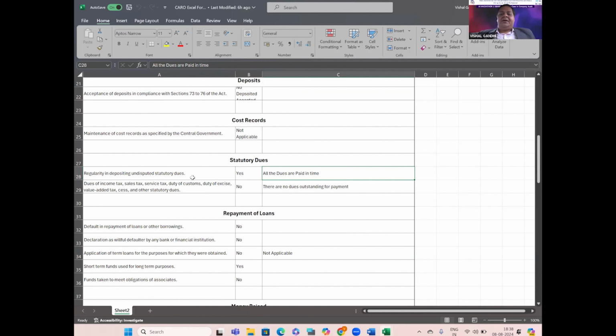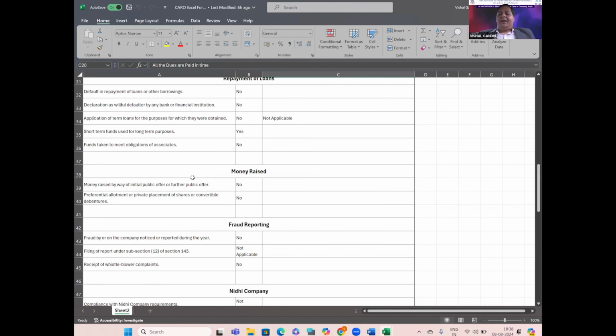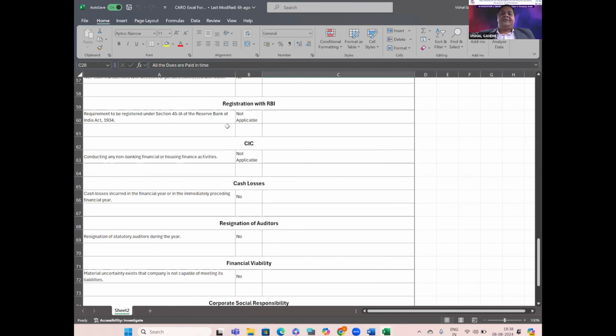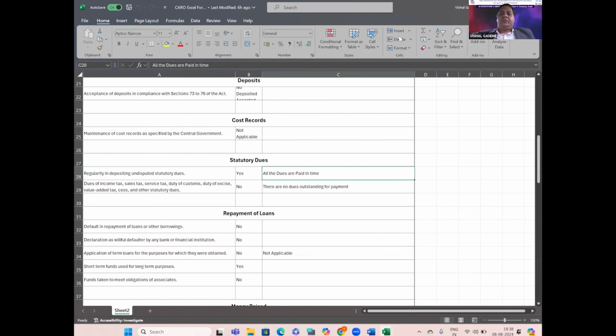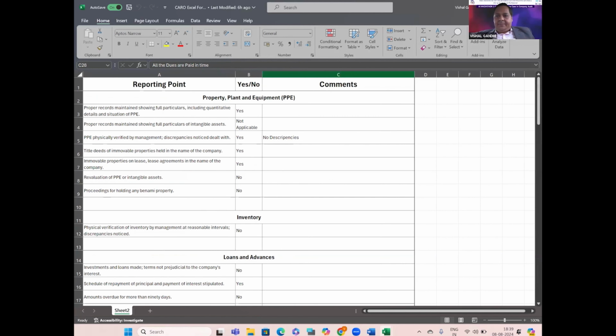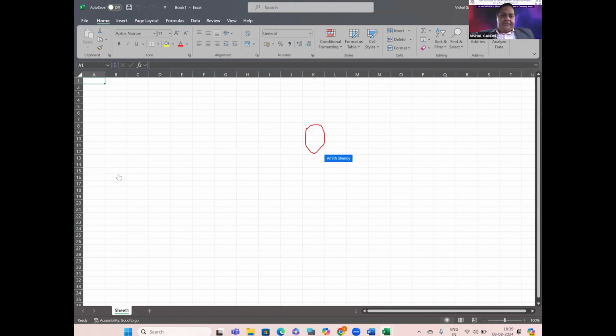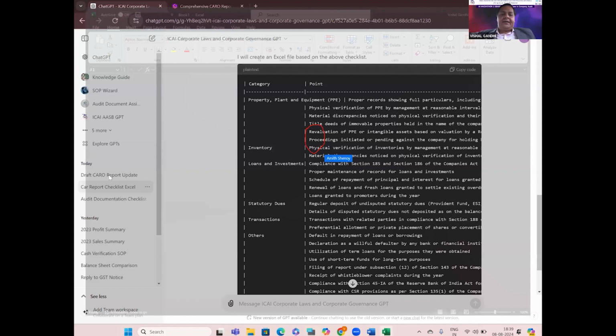This report is made one time, and our assistant can make this report very fast based on the balance sheets we are giving them and the tax audit reports they have. Once this report is done, we can have a second prompt. The first prompt you have to use just one time, and the second prompt we can use again and again.